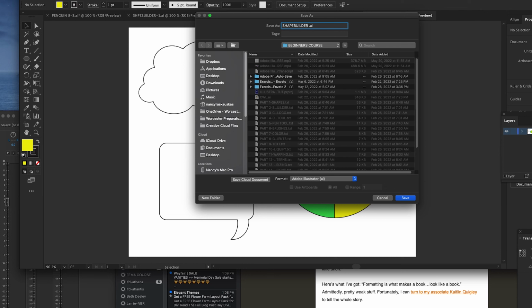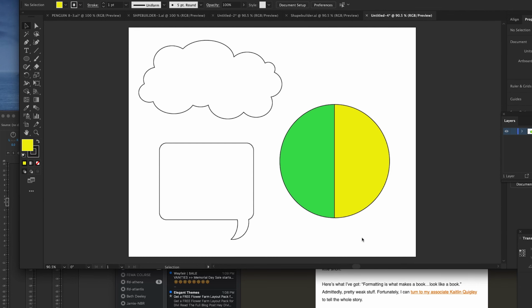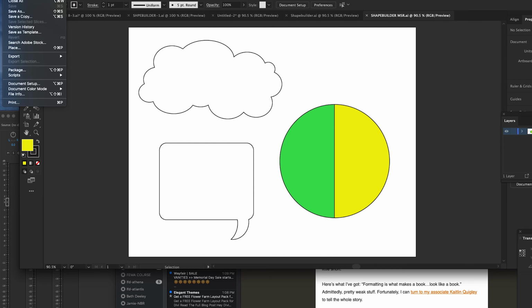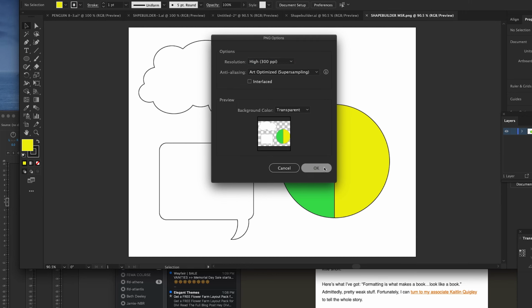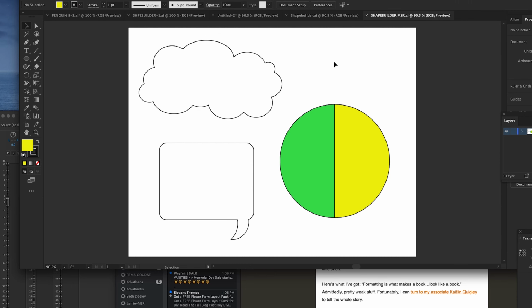Then I want you to go to File. I want you to export as, and it should have the name that you named it, and we're going to save it as a PNG and export it and say OK. And once we've done that, you're going to go into your Google Classroom and upload it to the lesson. You should still be in the Google Classroom.